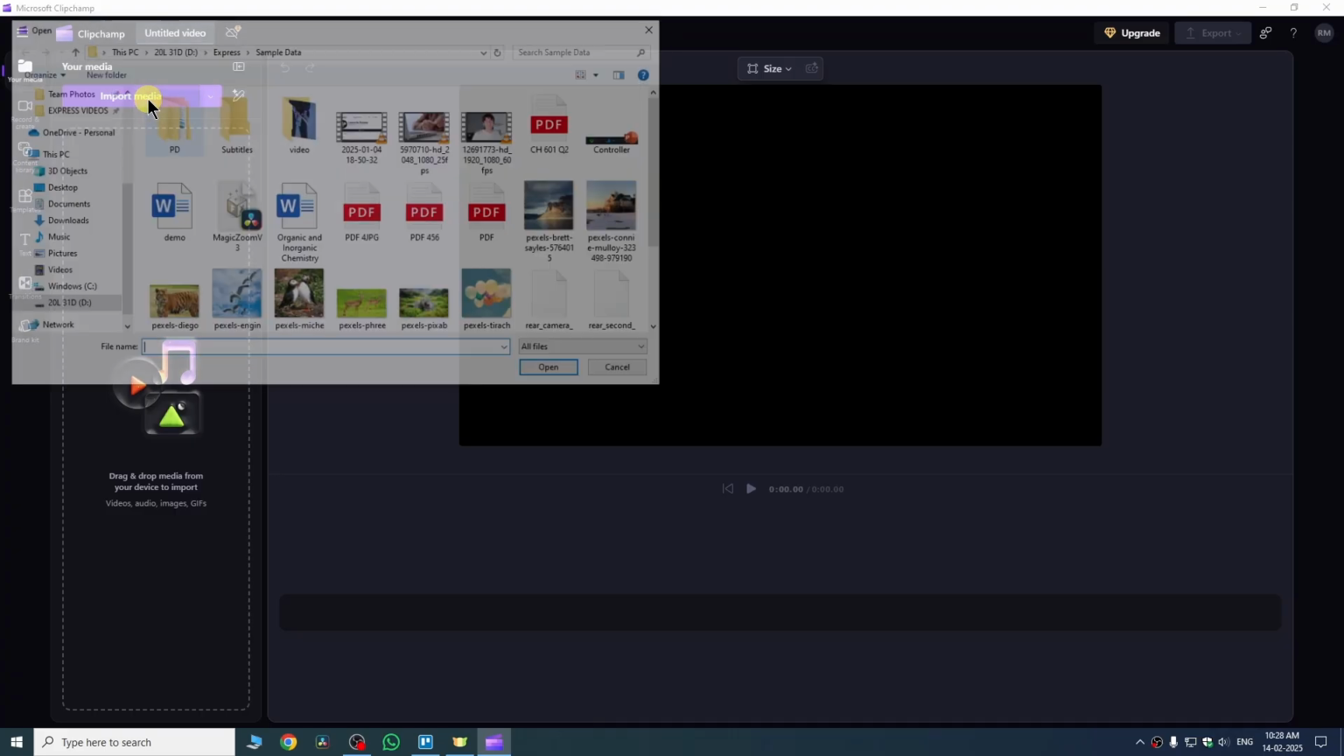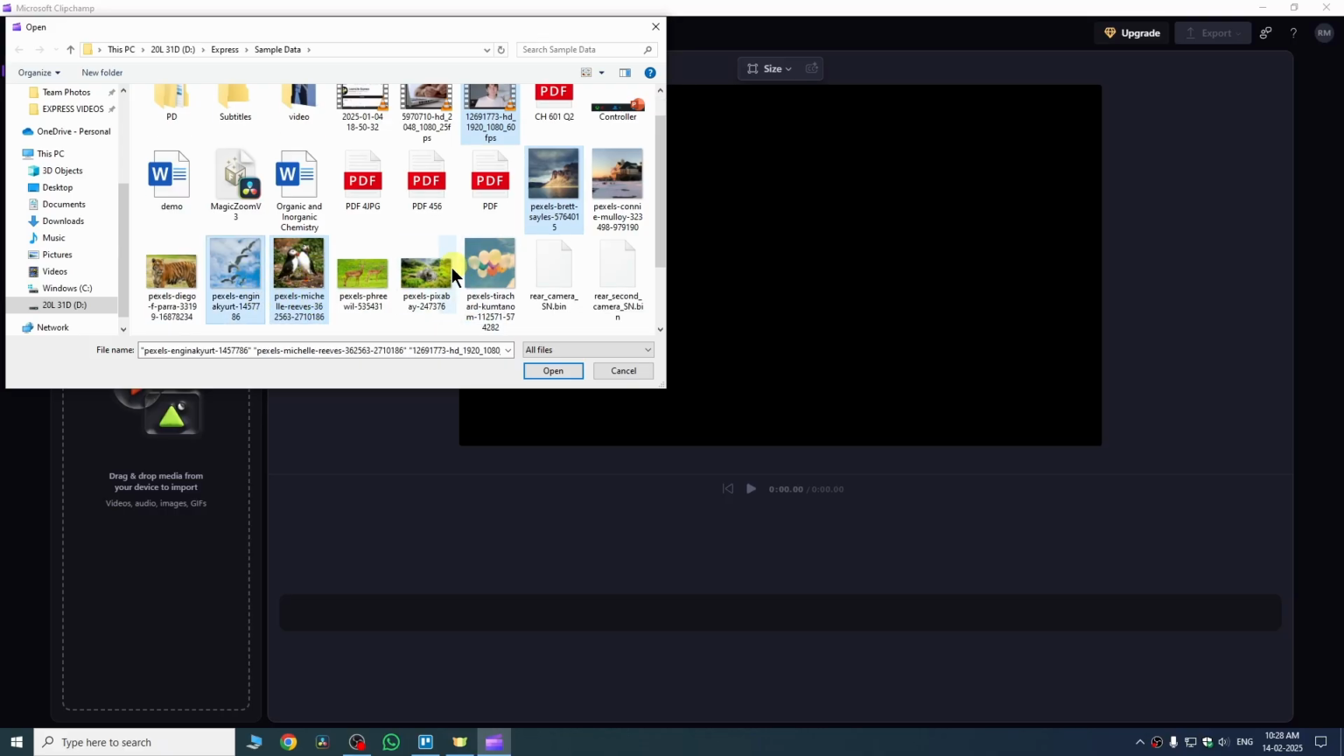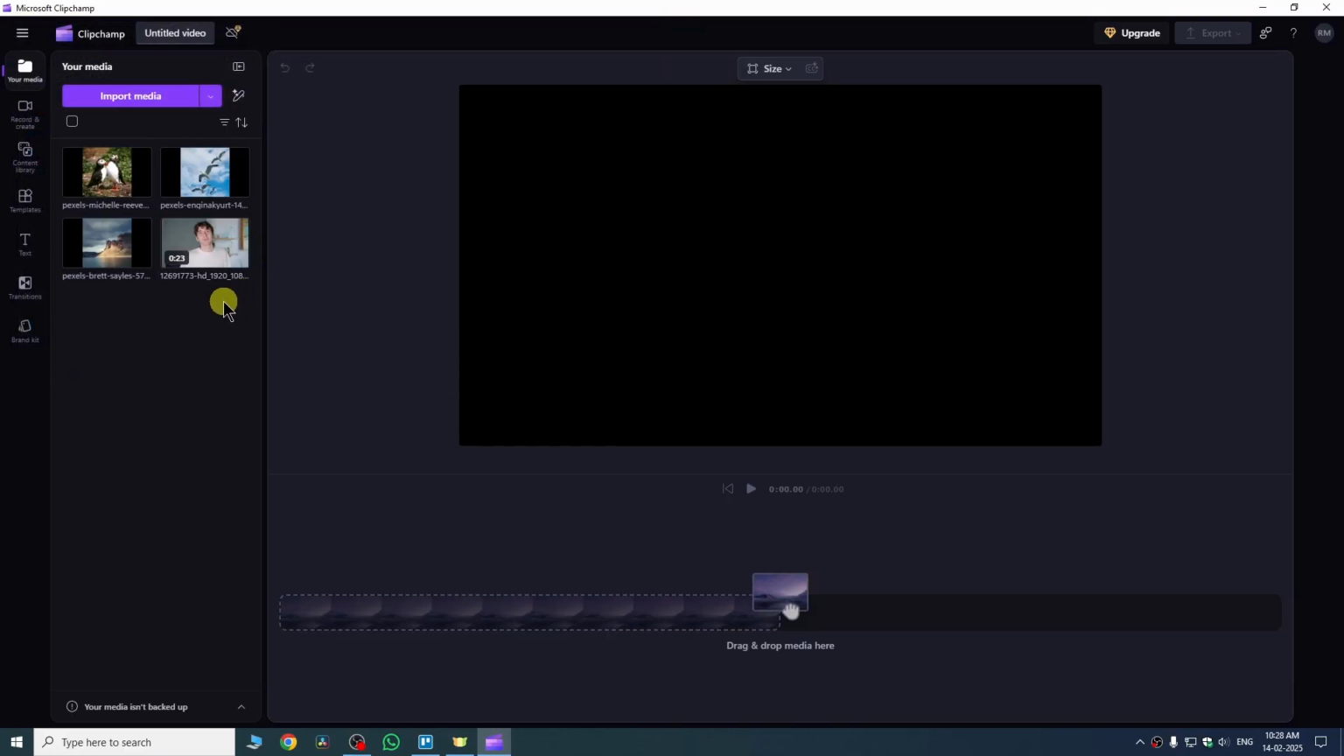Now adding photo is really easy. Firstly, tap on the import media from this panel. Once you tap on it, select the files which you want to import on your timeline. So I have this video and I have a couple of photos in my computer, so I want to select them as well. Once you select all of your media, tap on open and then all of those media will be imported on your media pool.